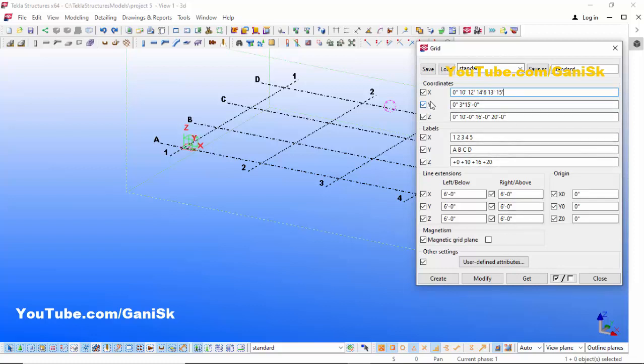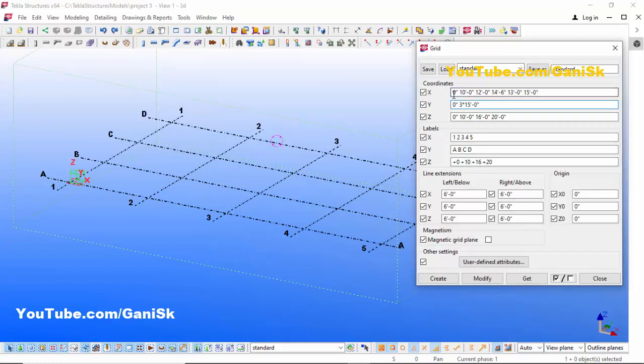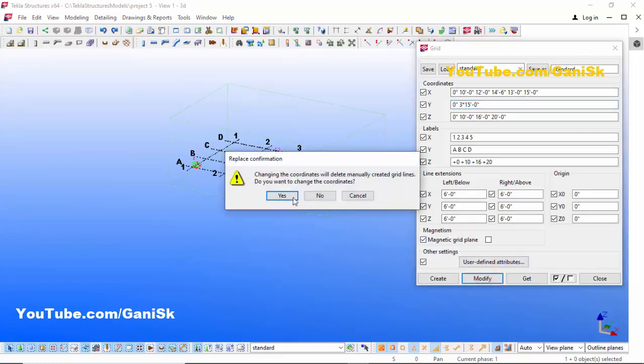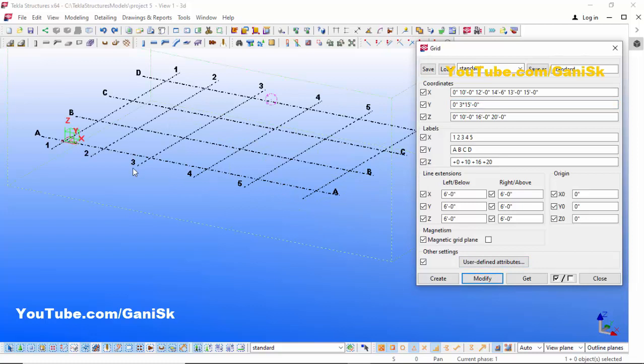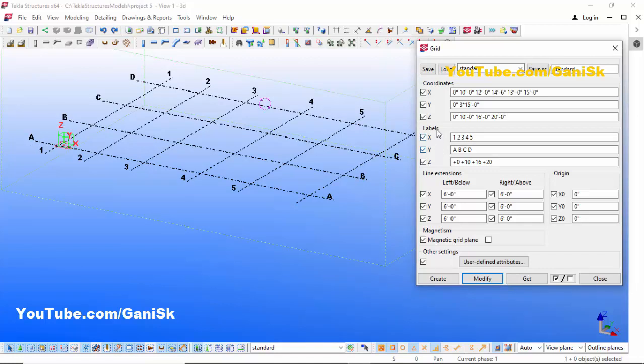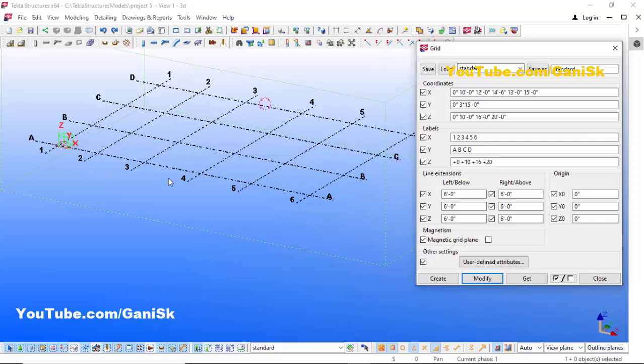Okay, then coming to the y direction, you can see now these values are updated here. You can see 1 2 3 4 5 6 means 6 grids. So to update the changes, you can click on modify, click on yes. You can see now I have 6 grids, but we don't have a label in the x direction here. You need to enter here the label also, 1 2 3 4 5 and give space and enter the 6 and click on modify, click on yes. You can see now I have 1 2 3 4 5 6 grids with the label names.